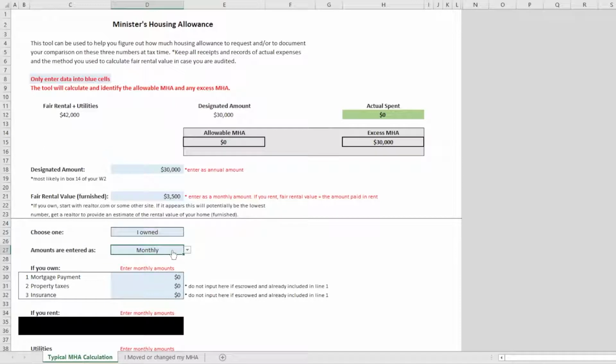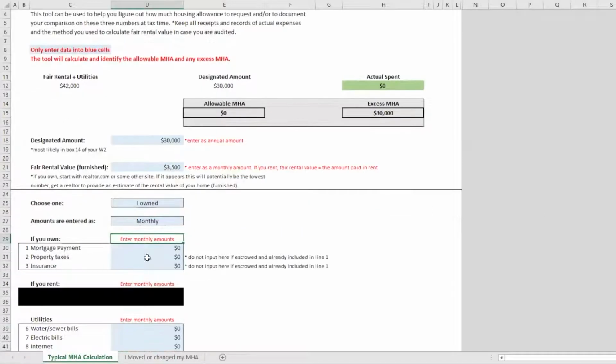Then you get to choose whether you want to type in your mortgage payment and your utilities as a monthly amount or as an annual amount. And if you choose annual, these notes here will change and tell you, please enter this as an annual amount. If you choose monthly, it's still going to say enter as monthly amount. So you'll be able to tell as you walk through it. Now we're going to type in that their mortgage payment is $1,500 per month.